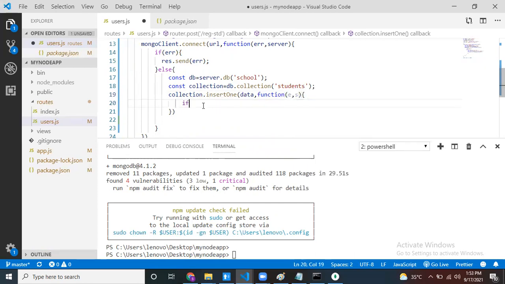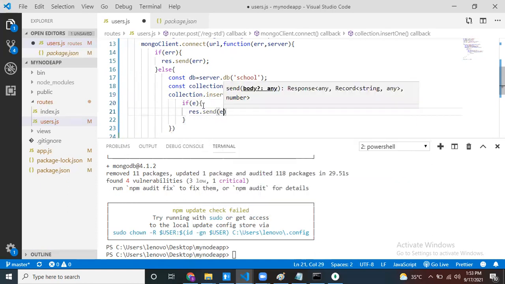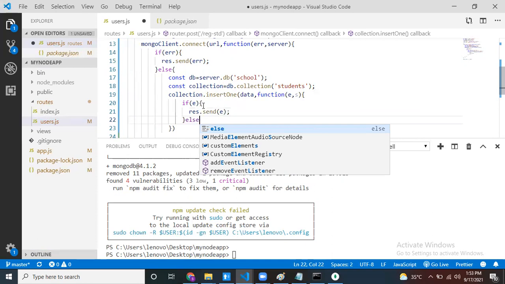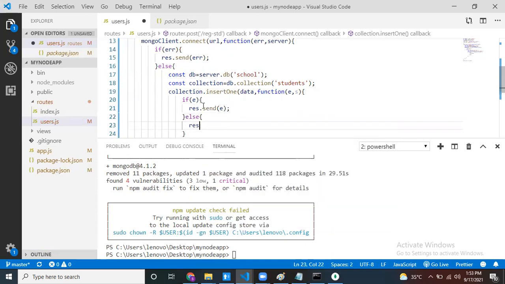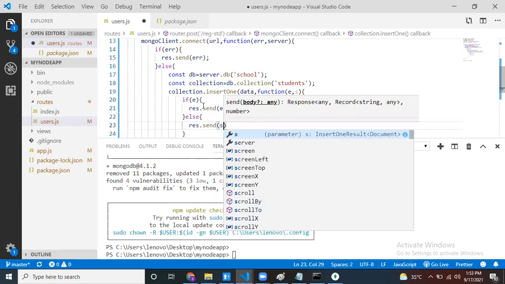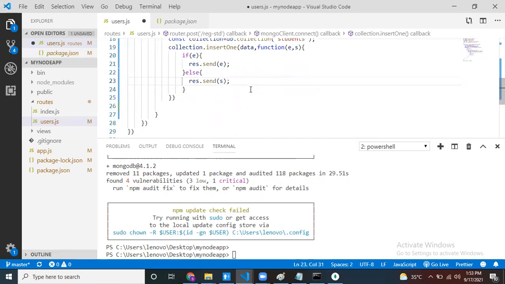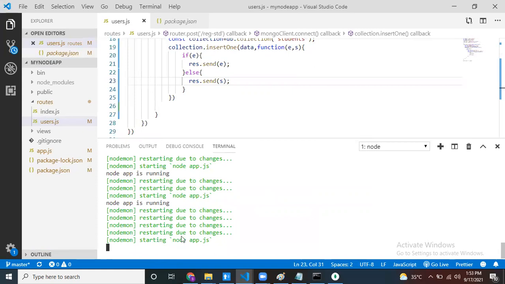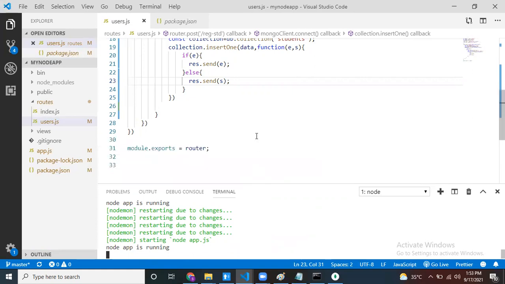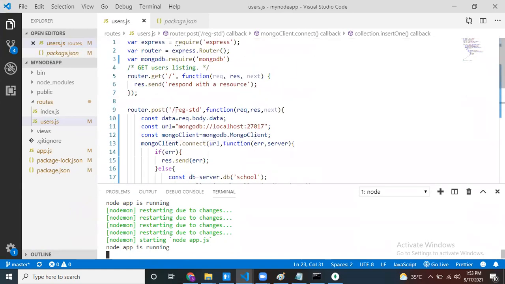If it is an error, you can give the error response back. If it is a success, you can give the success response back. Done. Now my endpoint is ready. My code is also pushed and my Node application is restarted. So I want to check whether this endpoint is really working or not.